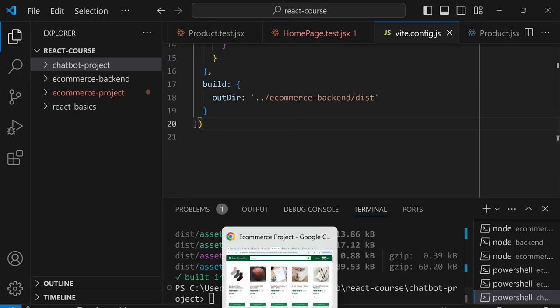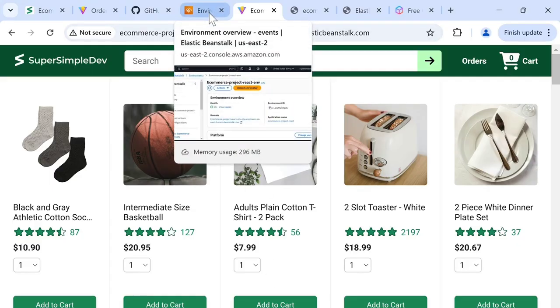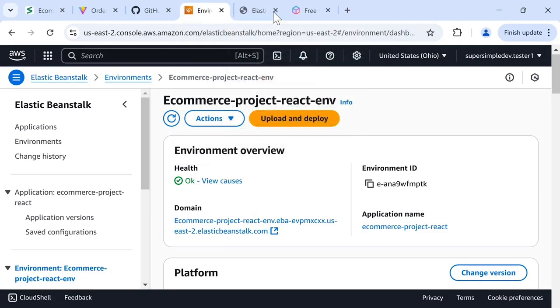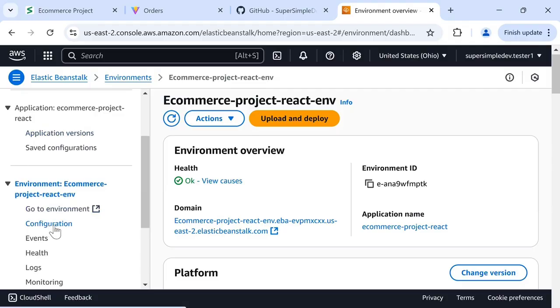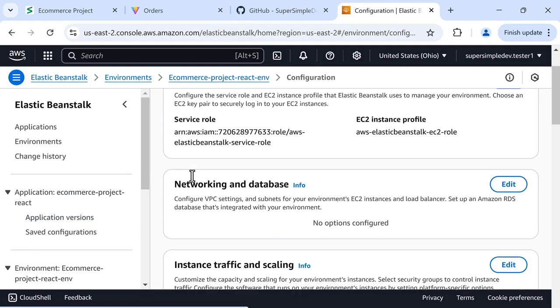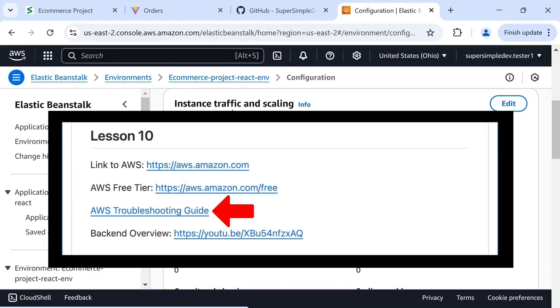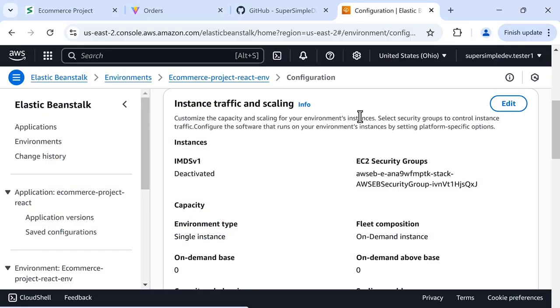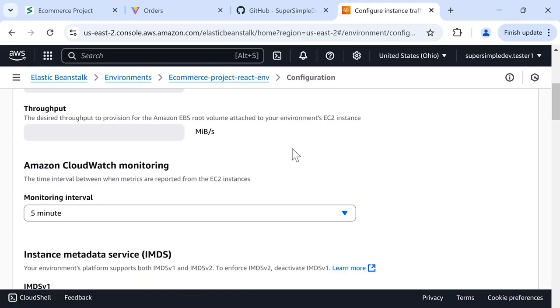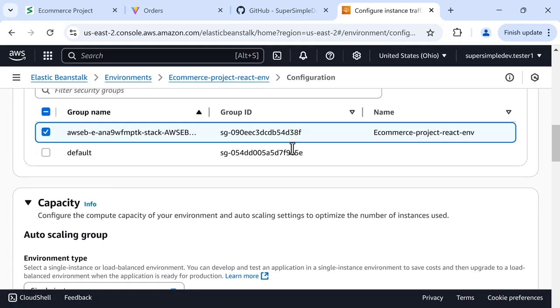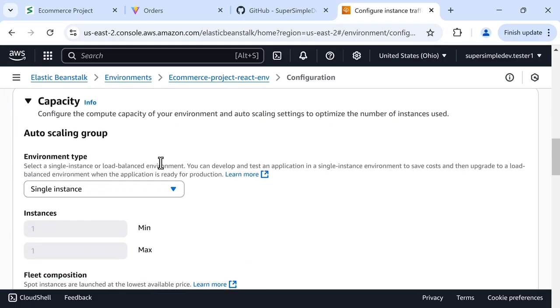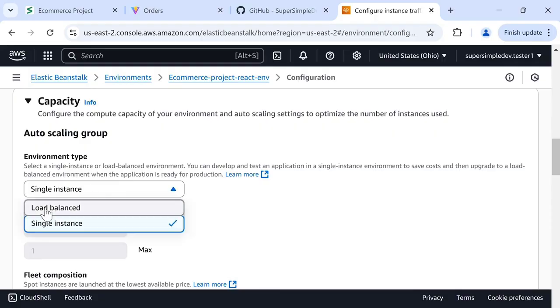So we'll go back to the browser and we'll open AWS again. And I'm actually going to close some of these other tabs because we don't need them. And inside Elastic Beanstalk, in this project, we're going to go to the configuration section. And we're going to scroll down and find the configuration for instance traffic. If you don't see this, you can check the AWS troubleshooting guide in the description. So here we'll click Edit, and we're going to scroll until we find the capacity section. And here we'll look for something like environment type and a dropdown that says single instance. So we're going to change this to load balanced.